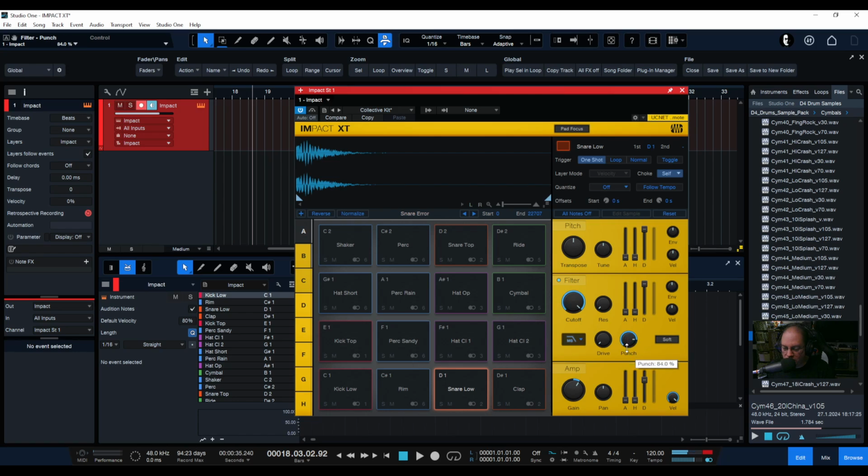See what the drive does. Oh boy. That's a mean snare. Nice. Okay, so that is the filter section. I'm going to turn that off now.